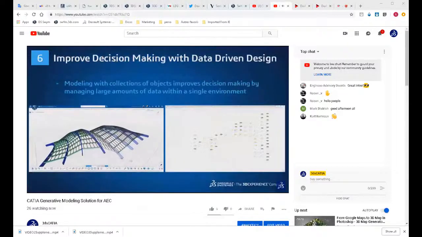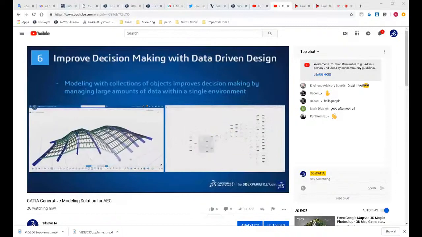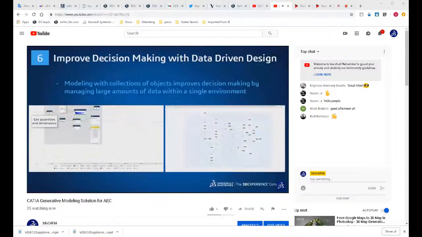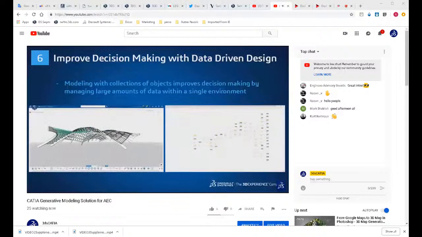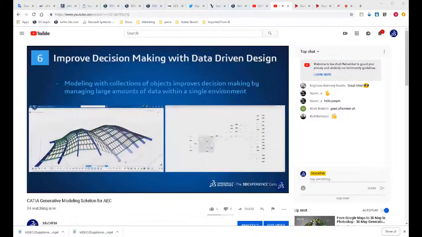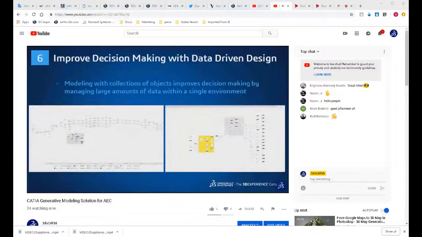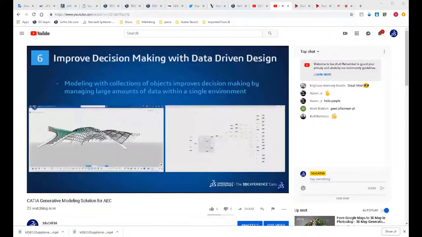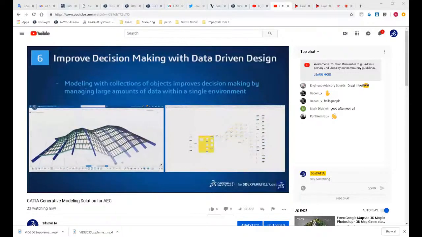Because you're generating lots of geometry and lots of data, you're also going to improve decision making by beginning to approach a design problem with a data-first mindset. So that data-driven design is going to improve decision making and allow you to explore more variation and create and explore trade-off studies based on the outputs of your generative model.